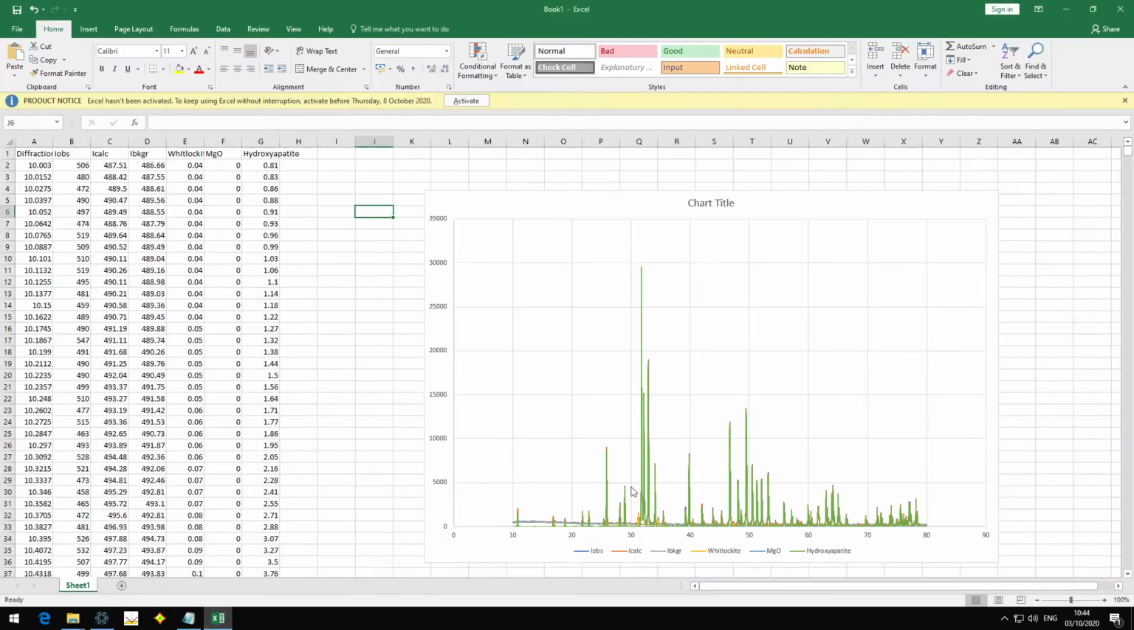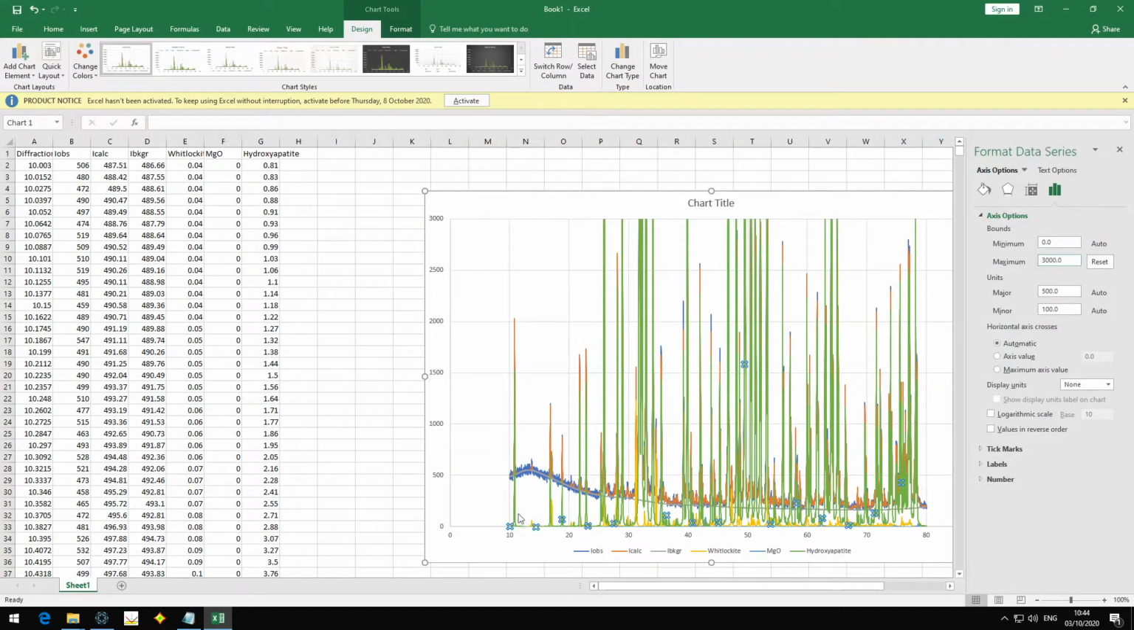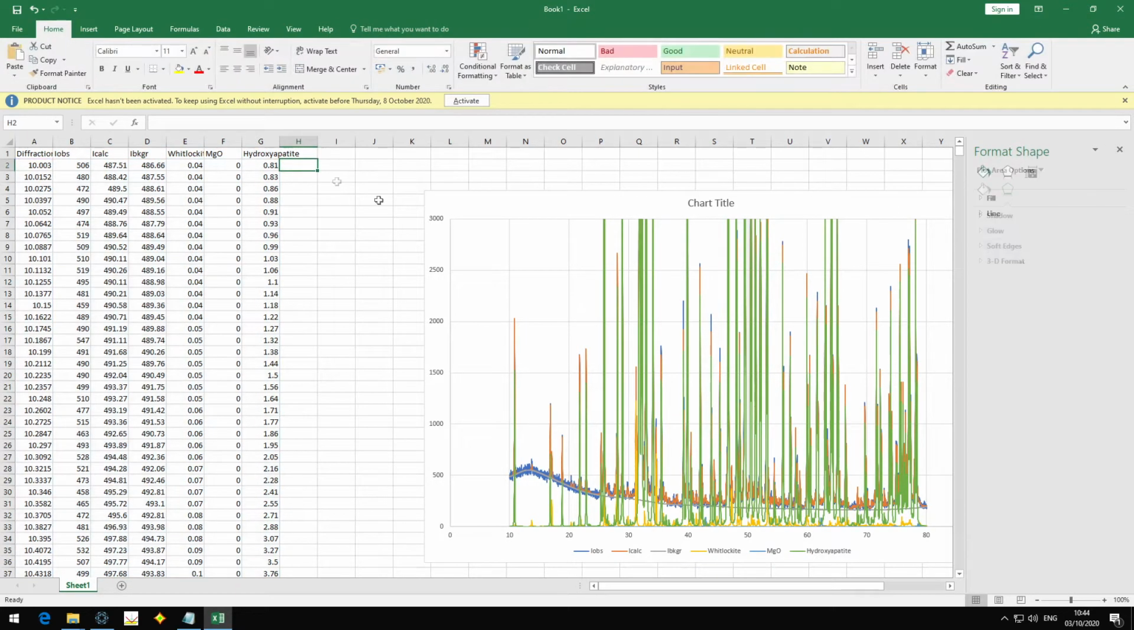In Excel, if we zoom in here, the phase contributions, the hydroxyapatite is drawn at the 0 line. Same for the yellow one, which should be Whitlockite and MgO. So we would like to have them following the background. So we have to add the background to these 3 phase contribution graphs. And we have to do it by creating another column for each of the phases.